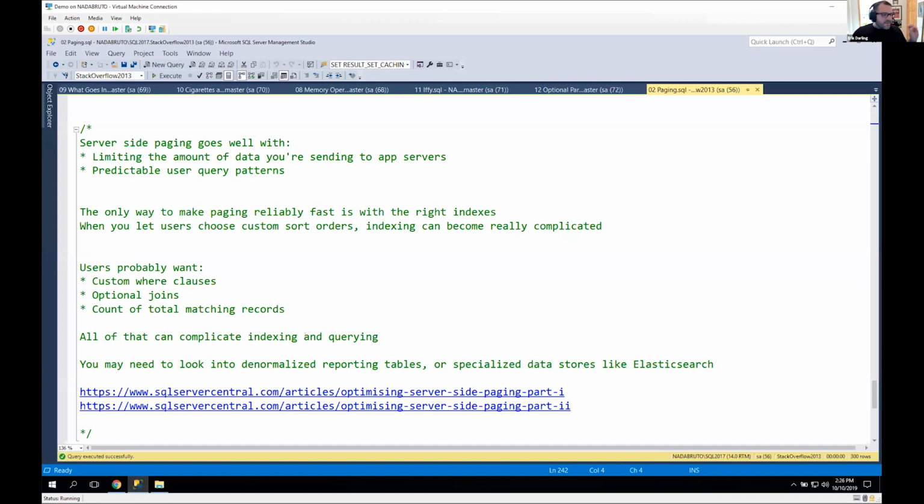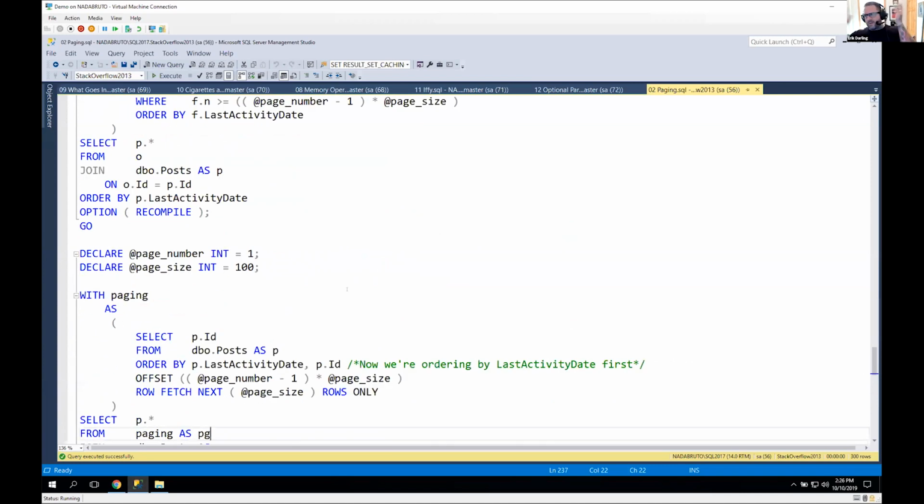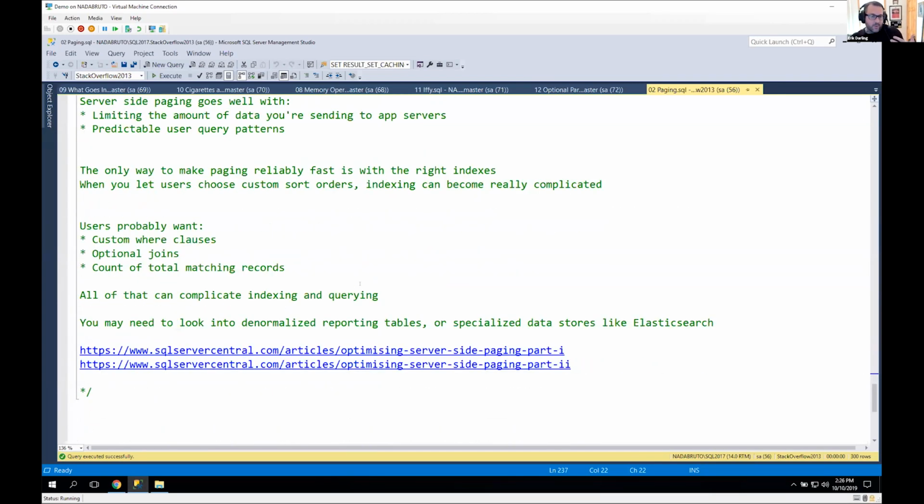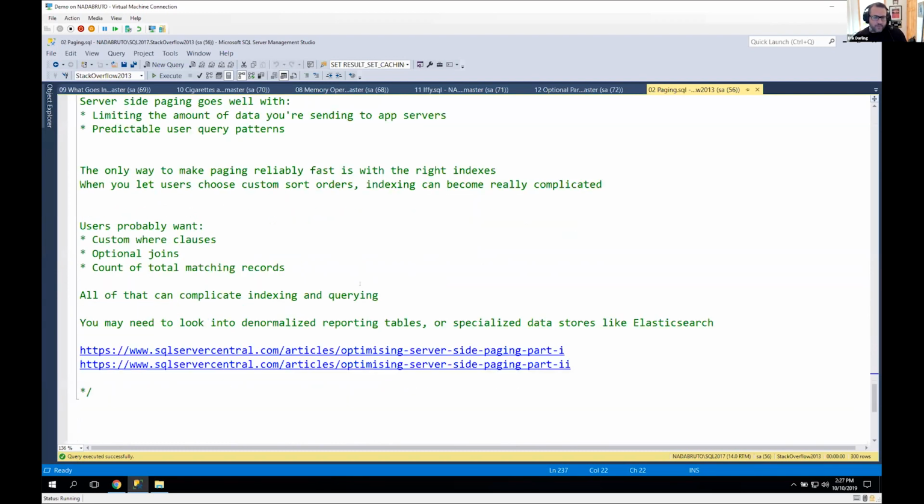Server-side paging can also work well if you have pretty predictable user query patterns. So if you don't have to worry about, oh, what are users going to sort by today? What are users going to select today? What are users going to where clause today? If you have a pretty predictable workload, you can also get along pretty well with server-side paging. Where it gets really tough is when you let users choose which columns they want, which tables they want them from, what their where clause is, what they're ordering by. The more customization you give users on the front end, the harder it is to index for all of those potential queries. It's not a good idea to try to keep up with it.